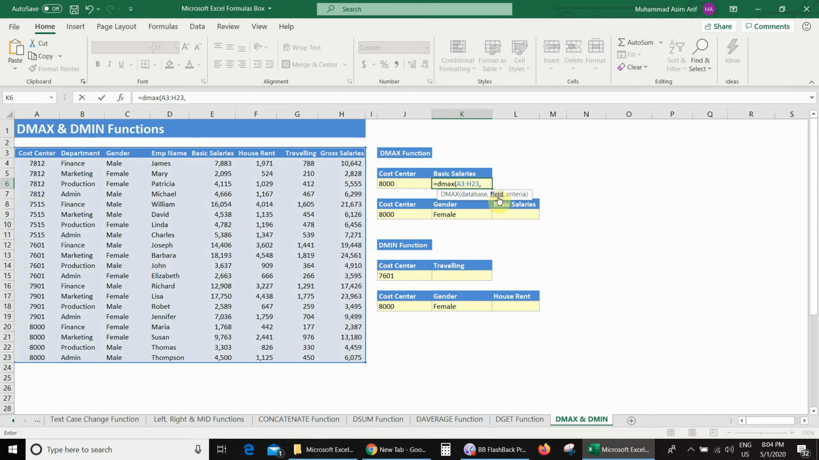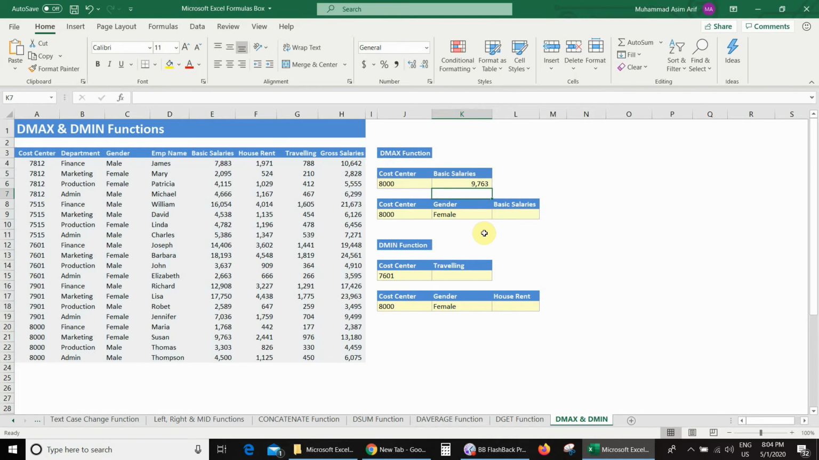The second argument is field name. So I will select my field name here, comma. The third argument is criteria. I will select my criteria, bracket close and press enter. And you can see I got the maximum basic salary of this cost center. If I go to this cost center, this is my cost center, and these are the basic salaries. And here you can see 9763 is the maximum salary among the other salaries.